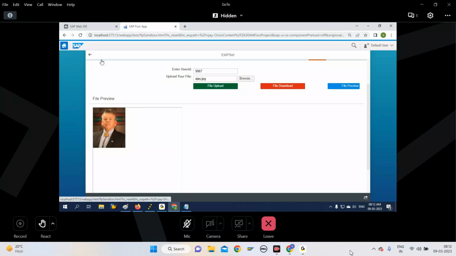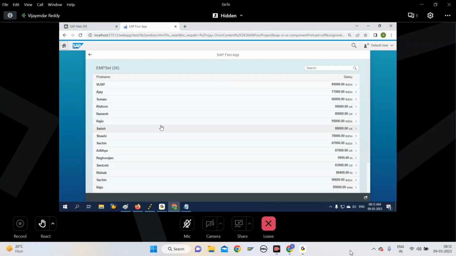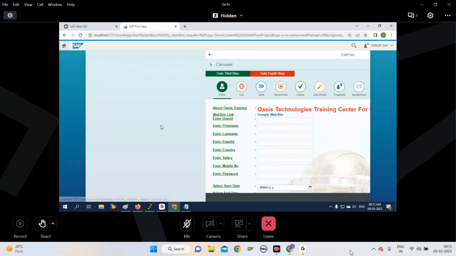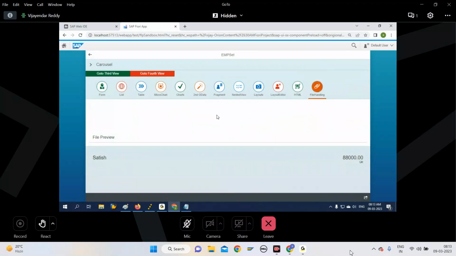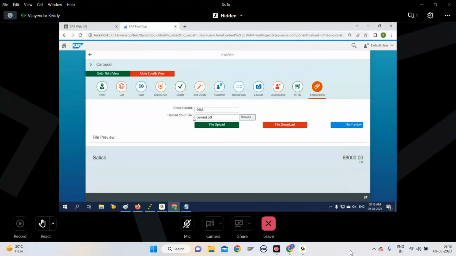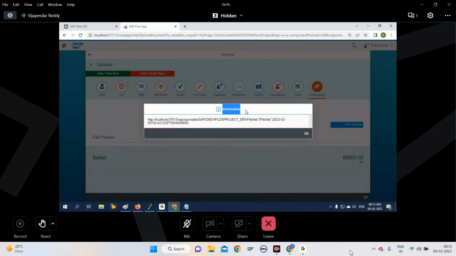Now, say suppose, okay, let me run again. Let me go with another file. For example, 9968. Pause it. Let me select PDF file this time. Let me go to this PDF file, content.pdf. Let me click on upload. Now we are getting some information like upload is complete.